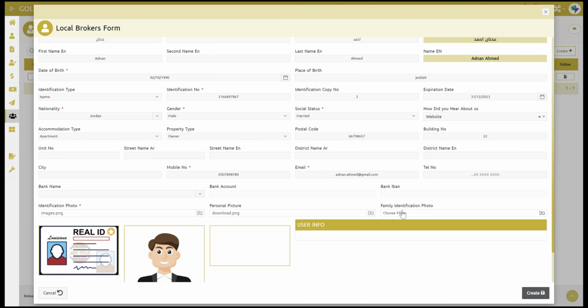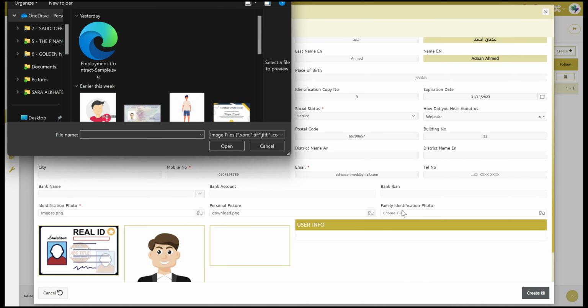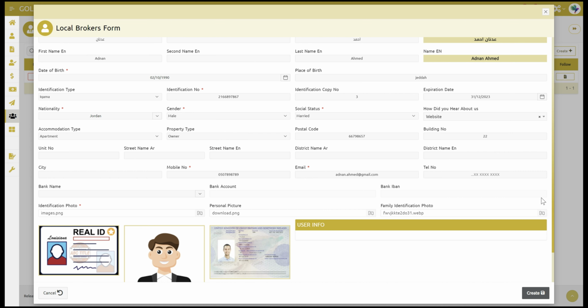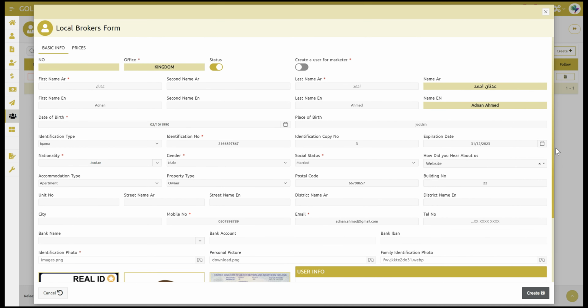And here we have the family identification photo. You can see that the personal picture and the family identification photo are not mandatory, they're optional. But if you can upload them, it would be great also. So this is everything about adding the basic information of the local broker.